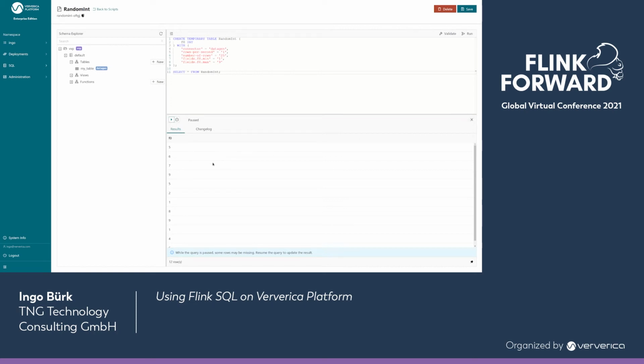Now, another thing is that you can see that we have this results pane and a changelog pane here. So the changelog pane is actually the results as we get them from Flink. And in this case, this is pretty simple because we just select an incoming stream of rows that are all new, and this is called an insert-only or append-only stream in Flink SQL.